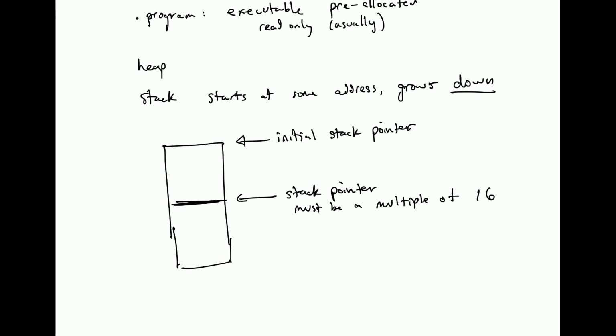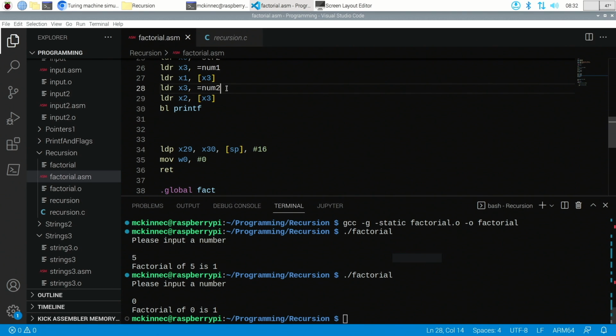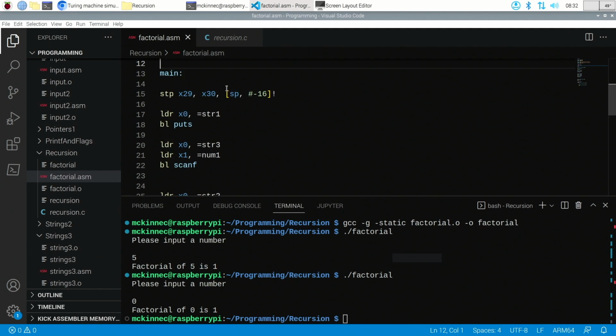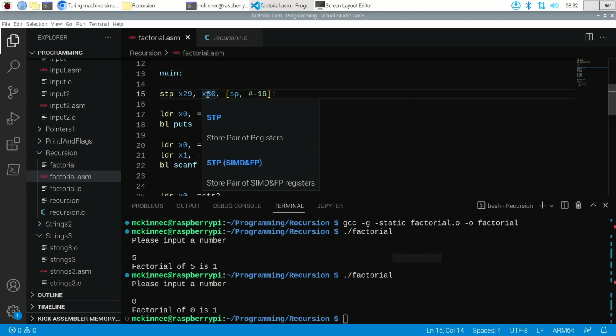Okay, all right, so let's go back to the Pi. When we start our program and end it, we always had these instructions, this STP, and then there was an LDP at the bottom. What that's going to do is take the values of X29 and X30 and store them onto the stack.